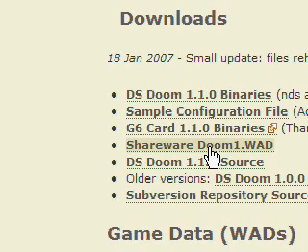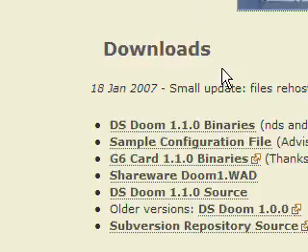Now I'm going to save it to my desktop as well. Now you have the option to download the demo. I'm not, because I have the full version and there's no need for me to download it.